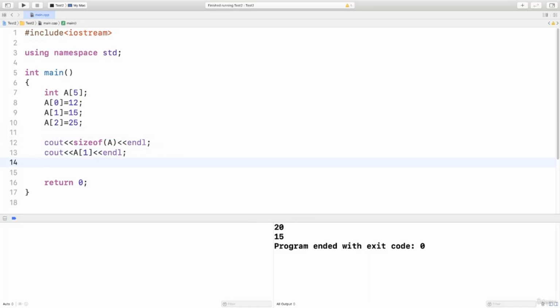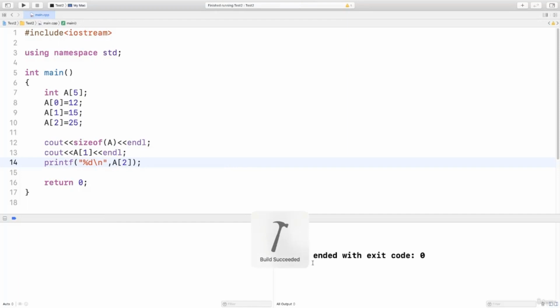That's it. Now, can I use printf here? I want to print A[2]. Yes, I can use printf also. printf %d and also \n, A[2]. Run the program.